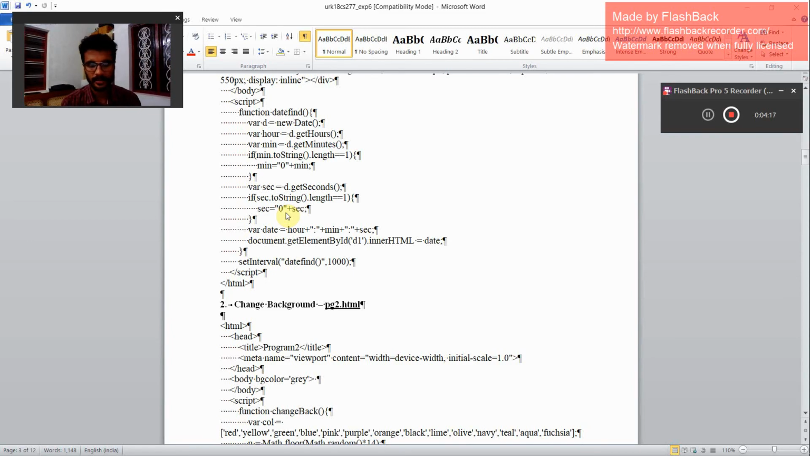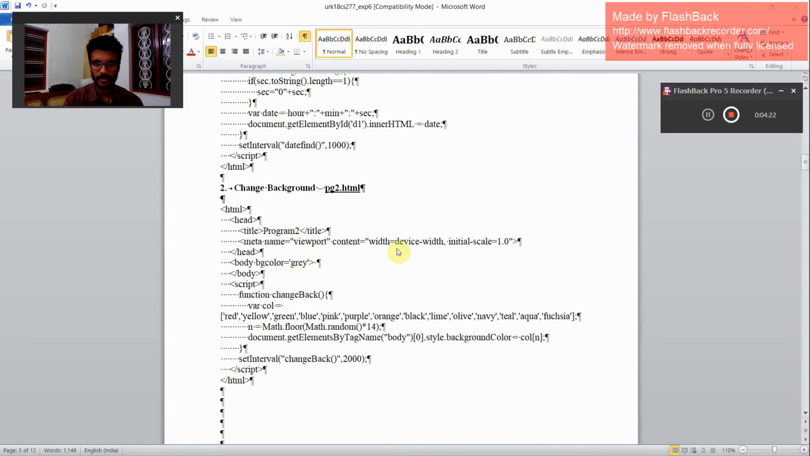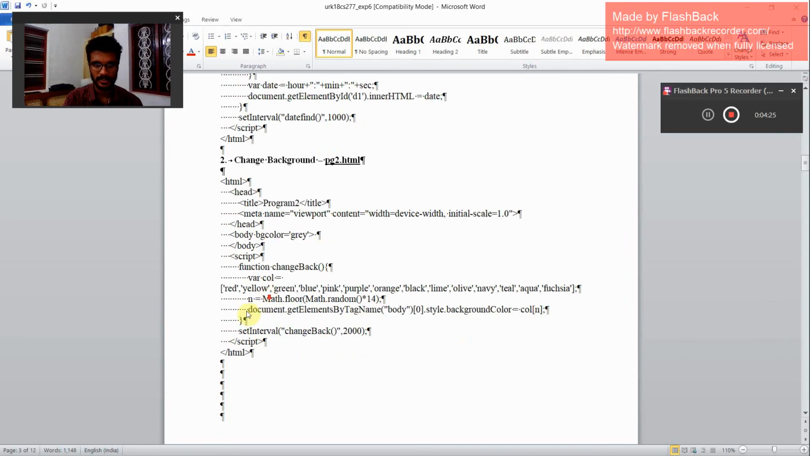Now to change the background. HTML head, program 2, viewport content with device width, initial scale 1.0, background color gray. Change background: red, yellow, green, blue, pink, purple, orange, black, lime, olive, navy, teal, aqua and fuchsia are the colors that get reflected over here. Then it goes back again to red, yellow, green, so it keeps on changing the colors, and once the list gets over, it starts from the first.